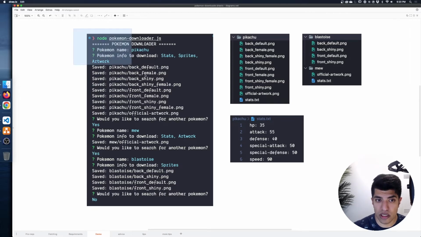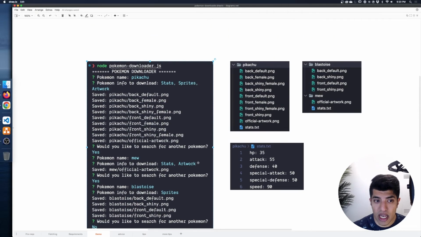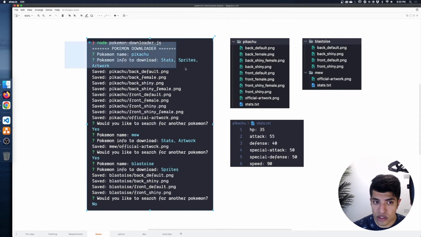So let's take a look at this right here. I have this Pokemon downloader. It's showing its intro, and then I'm being prompted here for a Pokemon name to search. All right, so I'm going to type the name of the Pokemon I want to search, in this case, Pikachu.